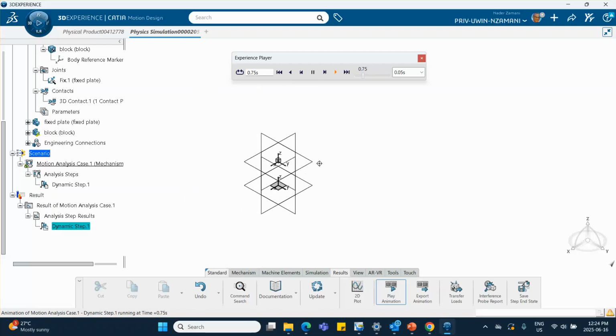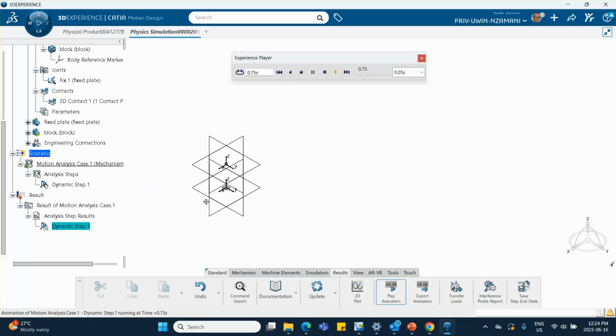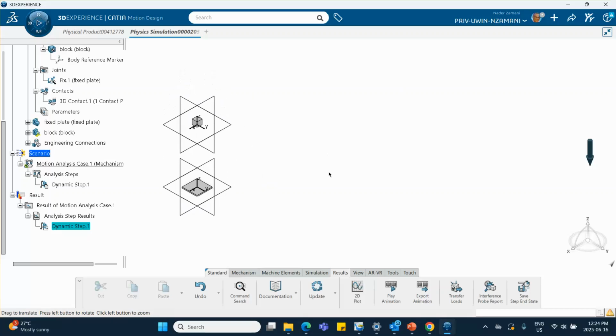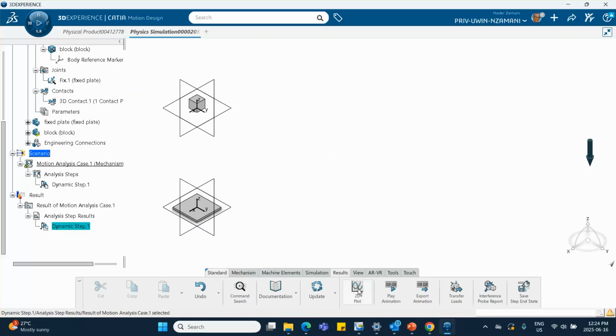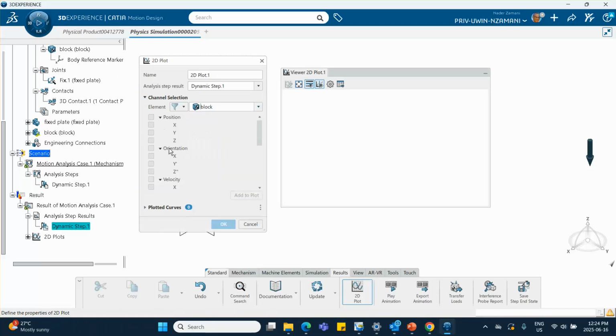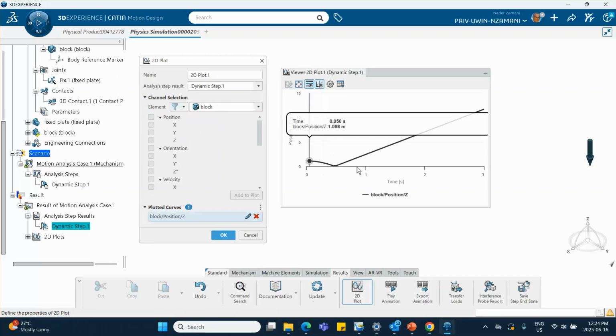So notice that this is what it does. In fact, let me show you something here. If you plot the results and just show me what happened to the block, the vertical displacement of the block, this is what happens. Okay, so this is where it started, roughly 1.1, and then crazy things happen.